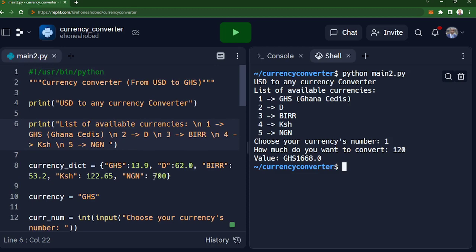Okay, so going through it and seeing how it's implemented with the code, we have this line of code printing the very first line for us. That's the title of our application as it stands now. Then this also prints out the list of available currencies. It prints it out for us. So this line is doing that.